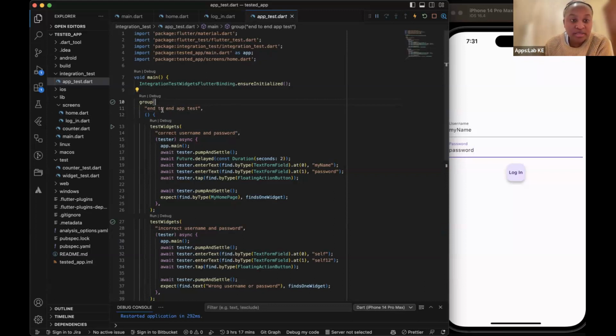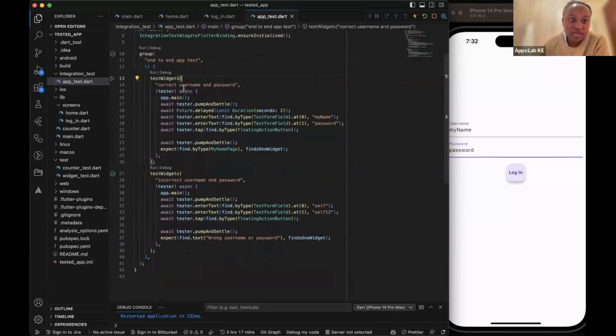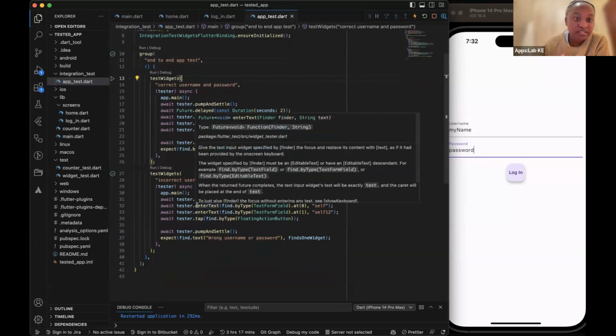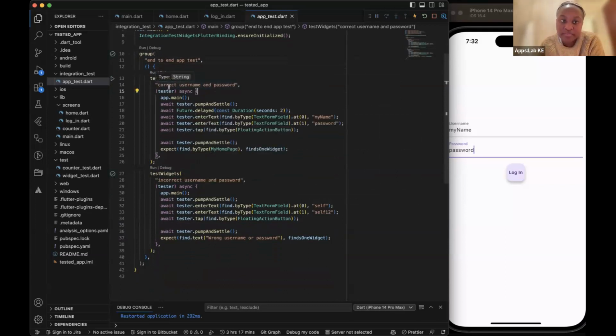So we're grouping this, and then we have to put, I've forgotten the name of this particular thing here, the description. So the description for our test is end-to-end app test. And then we have our group. The first one is the correct username and password. And then we have the tester here. The tester here is a variable so that you don't have to keep calling the widget tester every now and then. So you just include it, and then it's async.